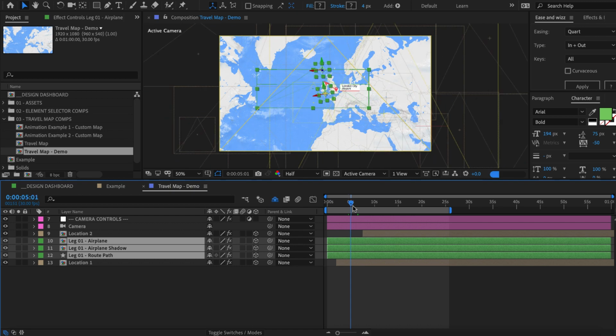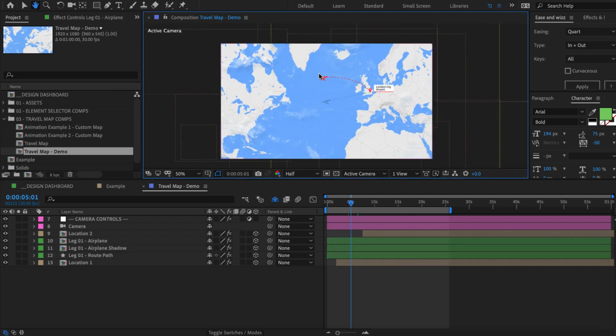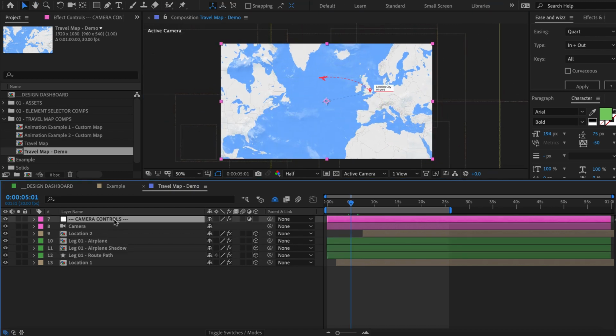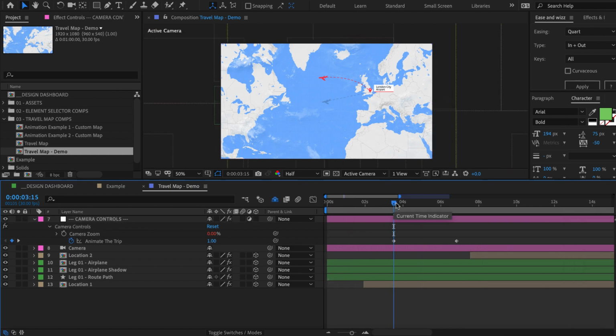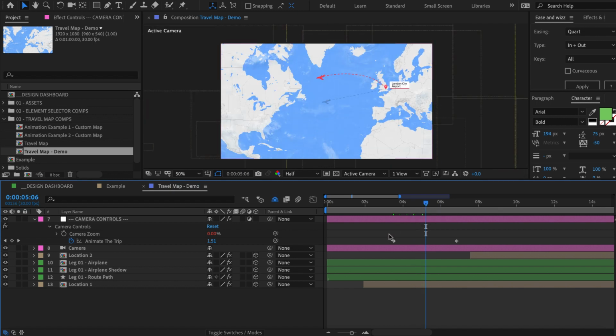Now, how do I explain this? I suppose I can start from the very top, camera controls. This is the layer that manages all of our camera animation in the scene. If I press the U key on the keyboard to reveal all of its animated keyframes, and get rid of these here, you can see that the camera animation is driven by these two keyframes. So let me show you how this is all set up. You see here we have two locations. We have the first location, which is London City.